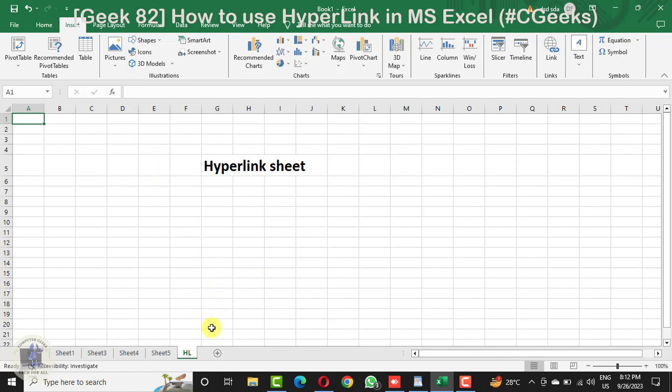Now, exactly we are moving towards the HL sheet, hyperlink sheet. Here it is. So, the link has been created successfully.